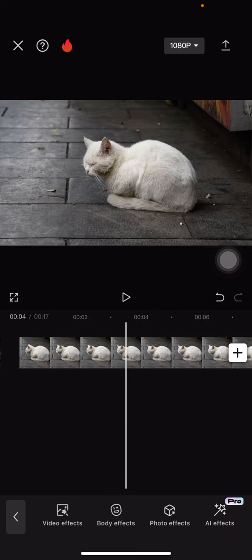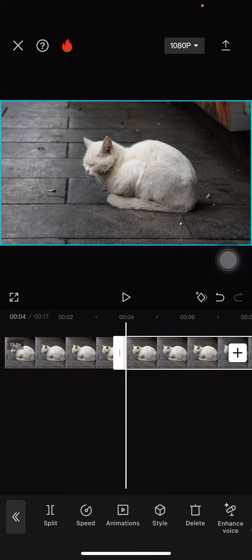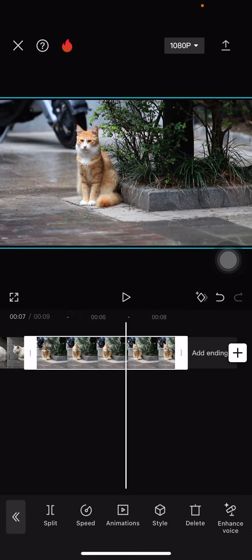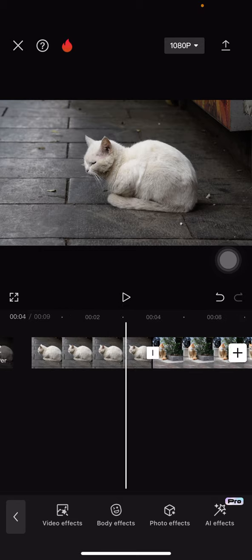And the next, you just need to adjust the duration. I will make it fast, so I will cut the durations right here. Perfect. I already have these two videos on my project.